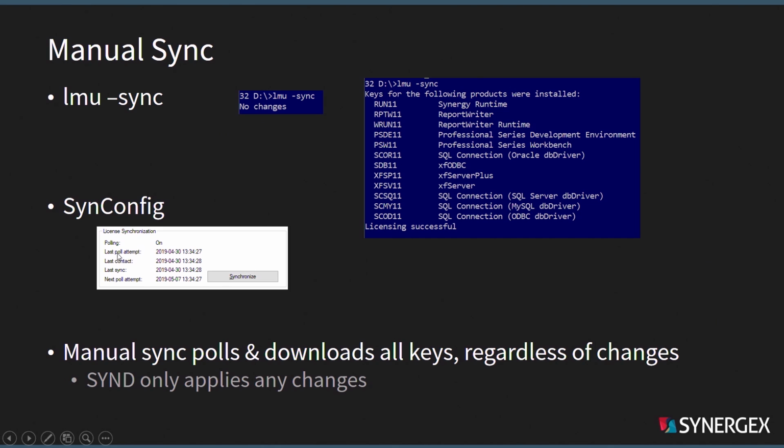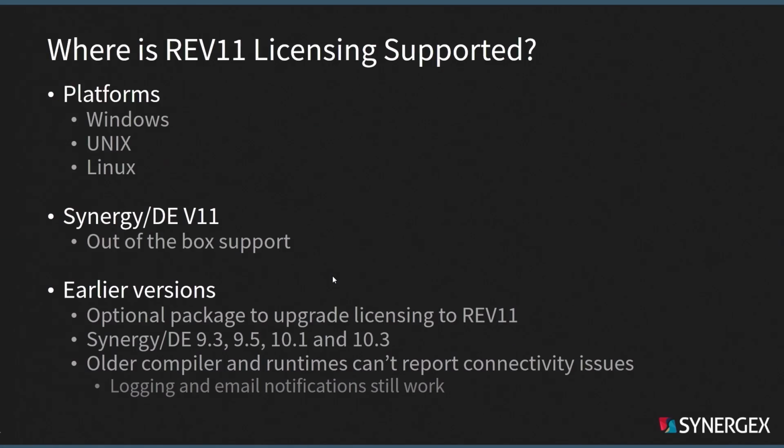And as you can see, there's information about when it last polled, when it's next going to poll, all of that kind of stuff. This shows up both in the LMU output and in SynConfig as well, so you can see where it's at in the process and how often it's polling. I don't want to encourage you to use LMU-sync unless you really need to, because if you do a manual sync, it downloads all of the information about all of the keys. It's not that expensive, but it's not something we want to encourage. But if you know you're waiting for something and you want to force it to happen right now, that's the way.